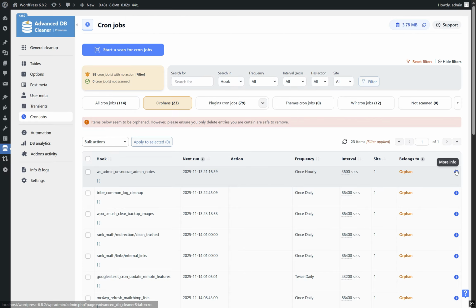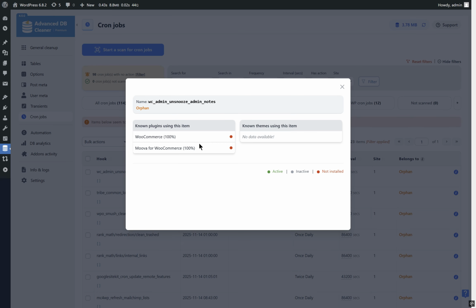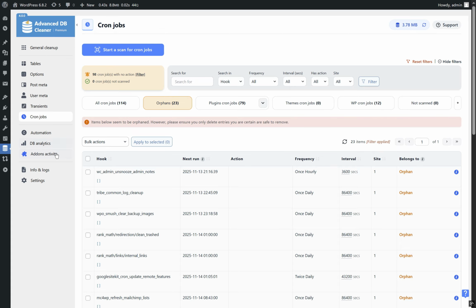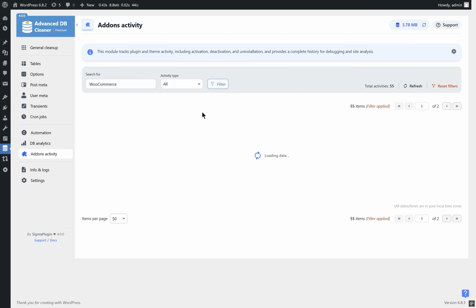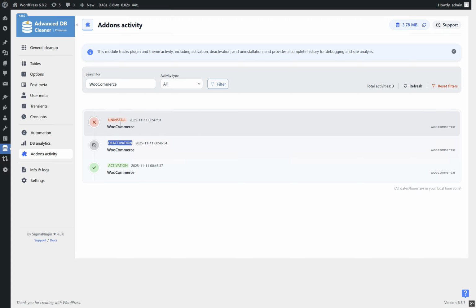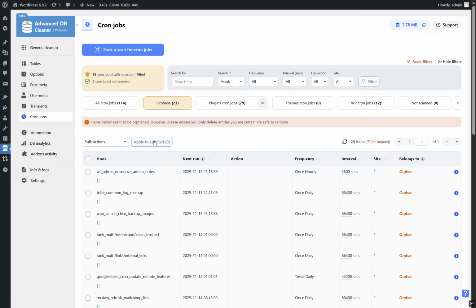The first technique is to investigate orphaned cron jobs that have a helpful More Info modal. Let's check this one for example. In Known Plugins using this item, the cron job belongs 100% to a plugin and its status is not installed. That means it was likely used on this site before and no longer exists now. To verify, open the Addons Activity module, search for the plugin name, then click Filter. You should see its activation, deactivation, and uninstall history. If it's not installed anymore, go back to cron jobs, select the entry, choose Delete from bulk actions, and apply.